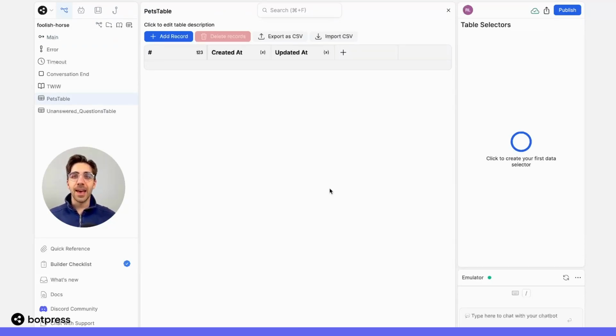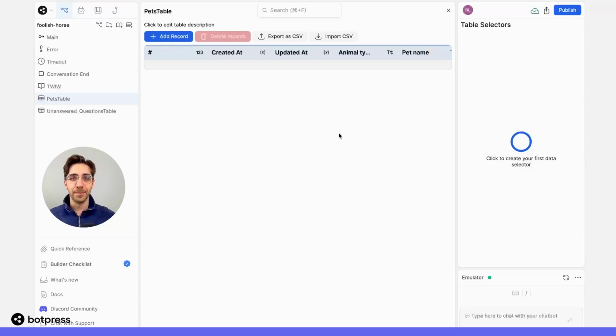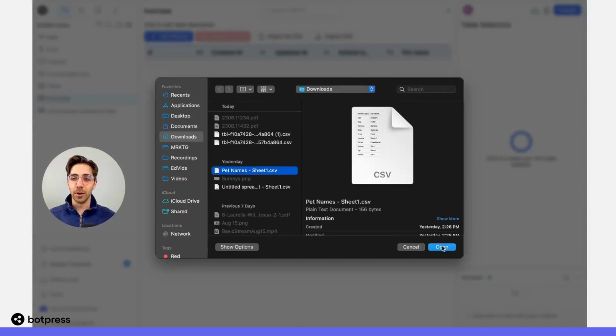In this case, that means creating columns that match the columns on my original spreadsheet. In this example, my original spreadsheet has two columns, one for animal type and one for pet name. Once that's set up, I can import any CSV like so, and select the one I'd like to import.